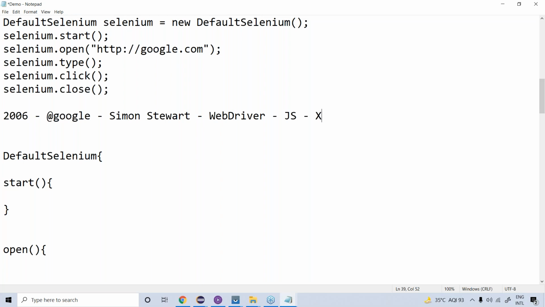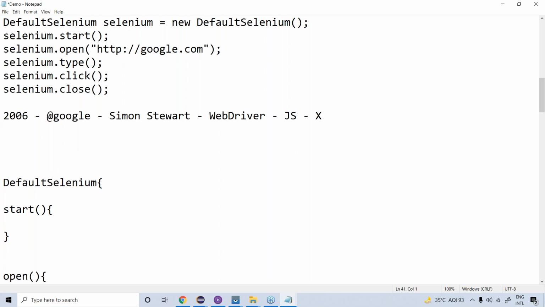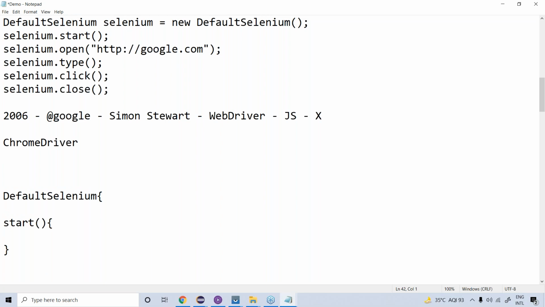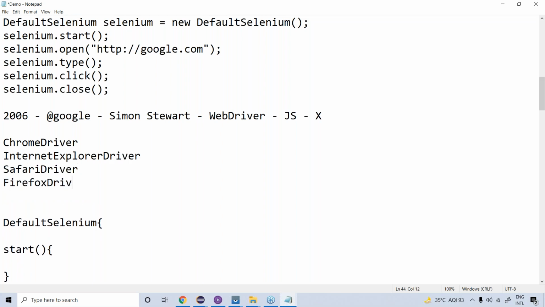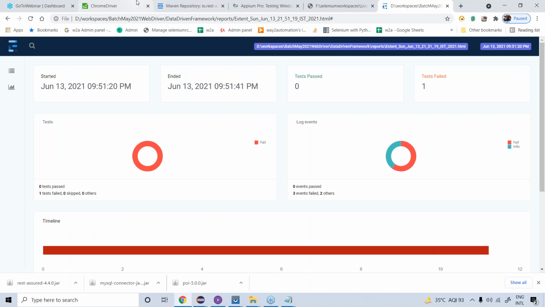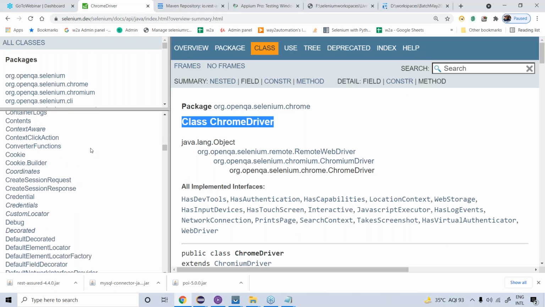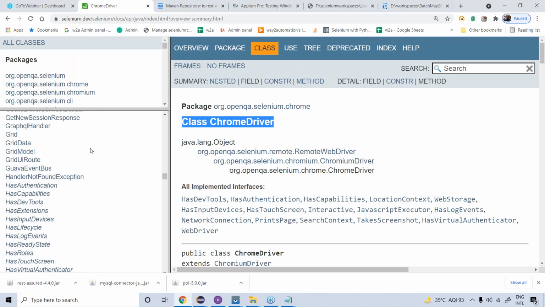And not only this, in RC, there was only one class. In WebDriver, for every browser, he has created one separate class. Like if you want to work on Chrome, the class is ChromeDriver. You want to work on IE, the class is InternetExplorerDriver. You want to work on Safari, the class is SafariDriver. Want to work on Firefox, there is a class. For every browser, he has created different classes. Not only for this, for every functionality, you're going to see a huge collection of libraries over here. The WebDriver project is quite huge.